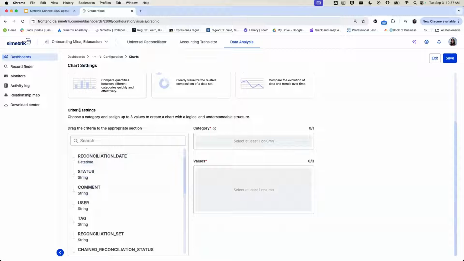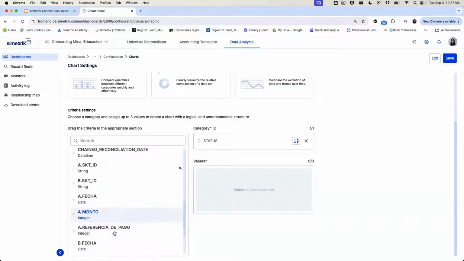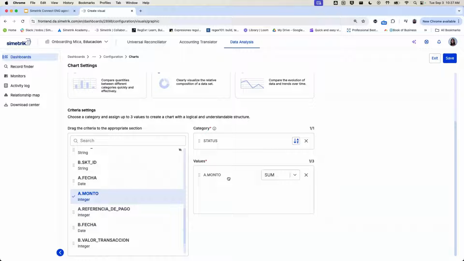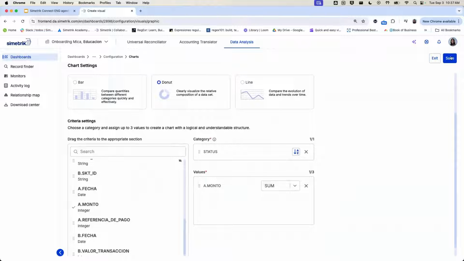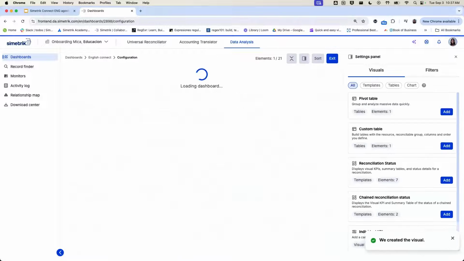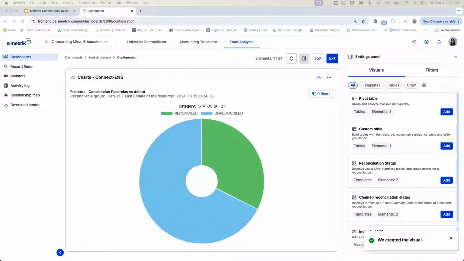The third step is the criteria settings. Here, in this case, I will select the status in the category and also the amount in values. So here it goes. Once I complete everything, I will press save and wait for it to load. Here we have the results and we can see the reconciled part and the unreconciled.